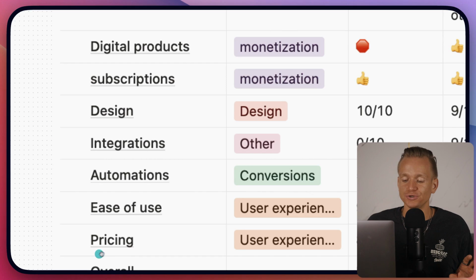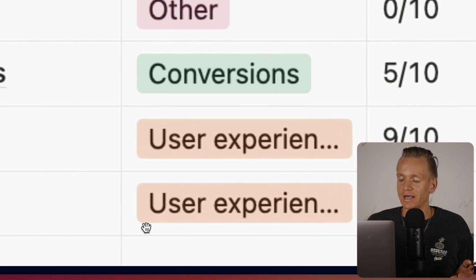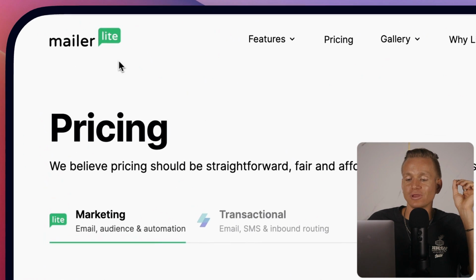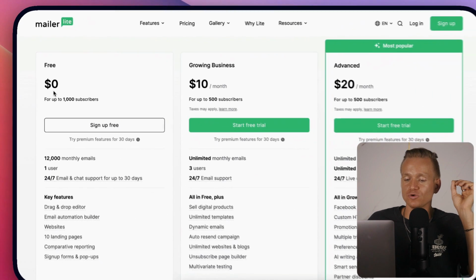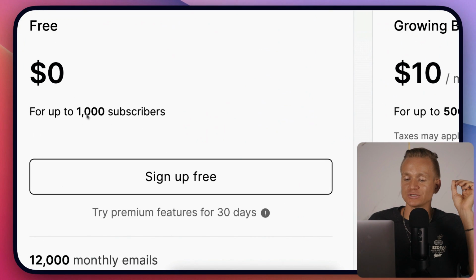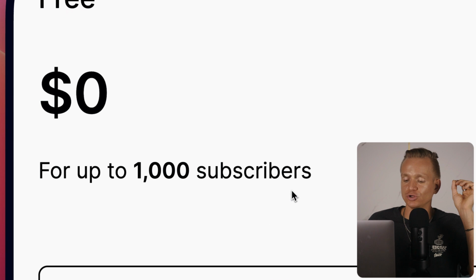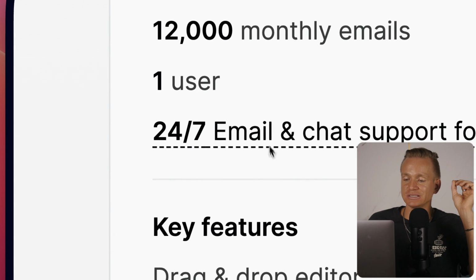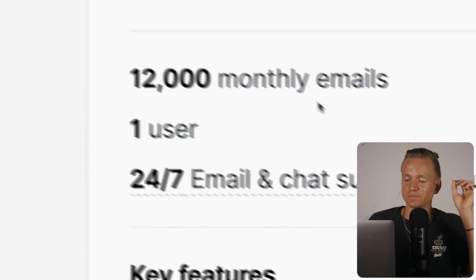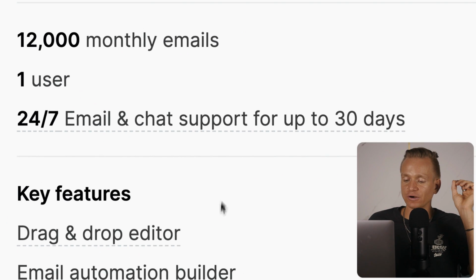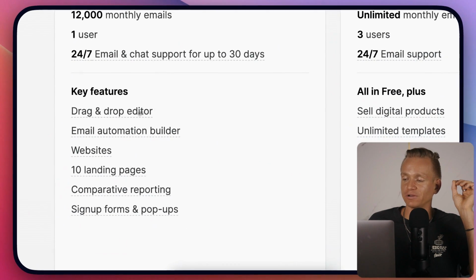So when it comes to Mailerlite pricing, first of all, you have completely free plans, so up to 1,000 subscribers, you don't need to pay anything. There is a limit of 12,000 emails per month, and you get a fairly good chunk of different features.